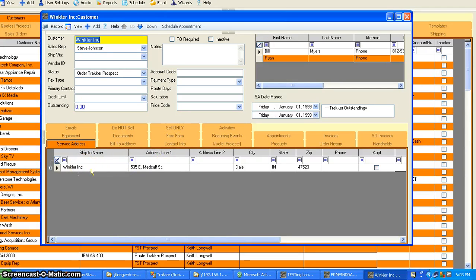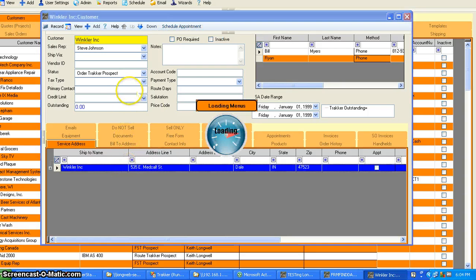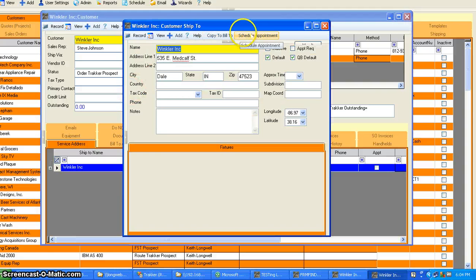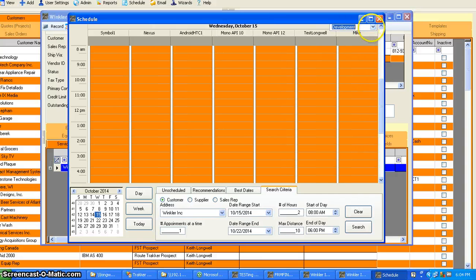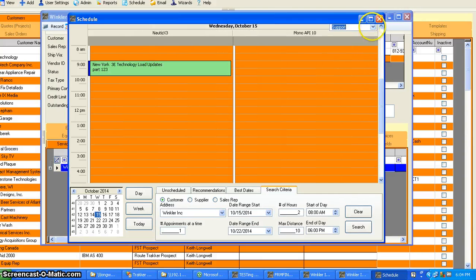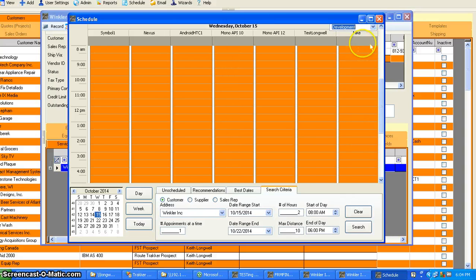If they have just one address, you can just go to schedule appointment. If they have multiple addresses, you can open the address they are calling about and schedule the appointment from there. Either way, when you click schedule appointment, it opens up your calendar. Here's your complete calendar. In the calendar, you can also filter by the different departments that you've configured to say only show me certain departments that these guys service.